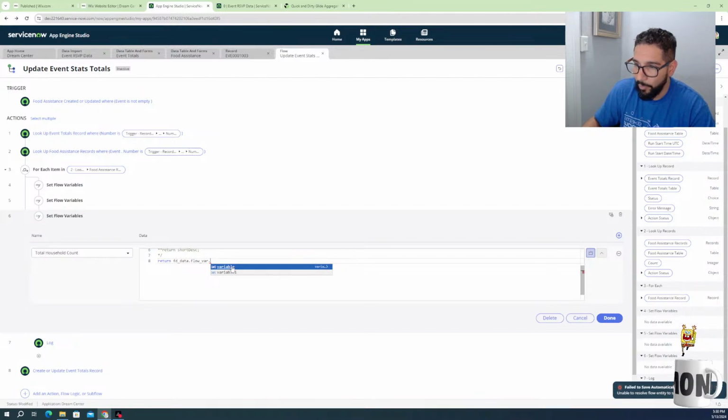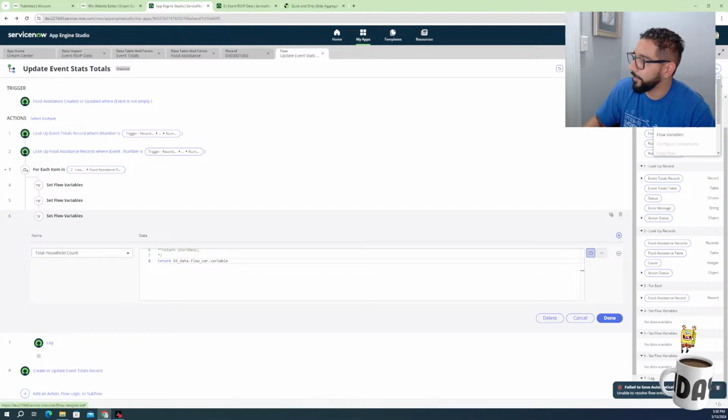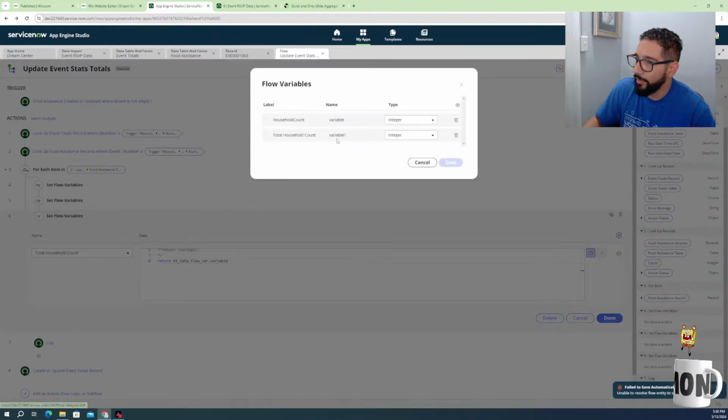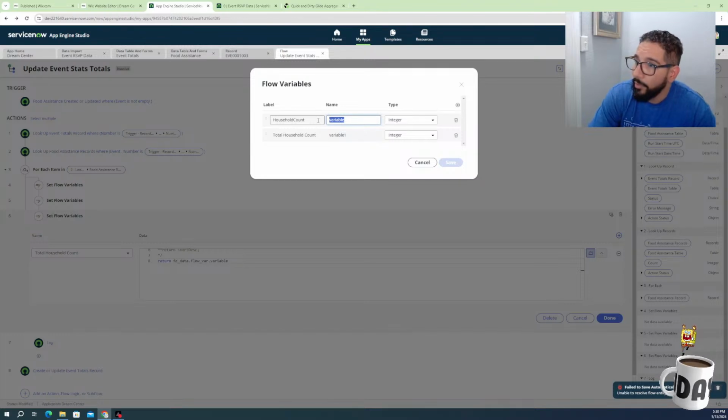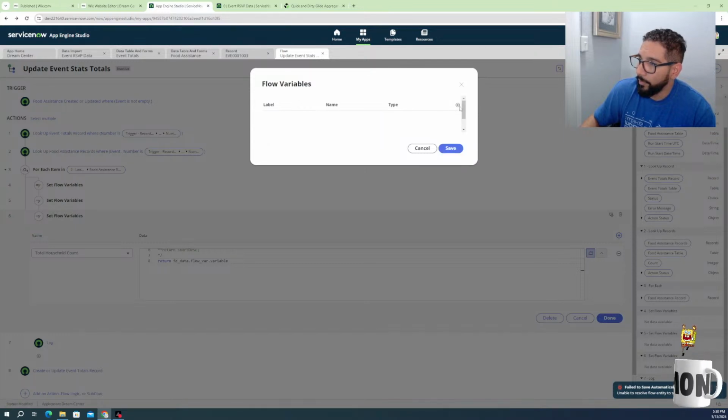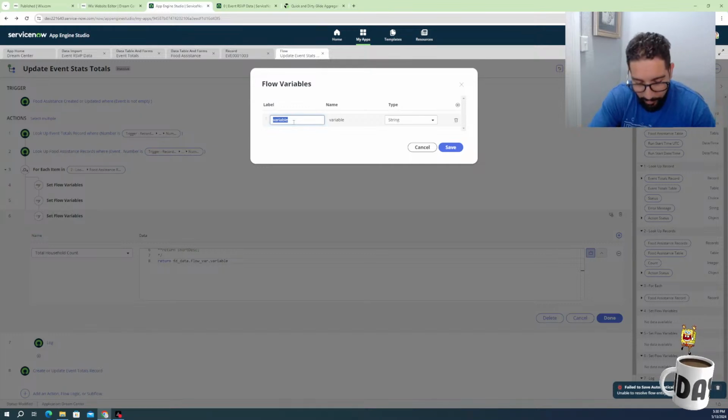Oh, why is this variable one? Oh. Why are these things just called variable? Oh, no wonder. Wait a minute. These things are just called variable. No, you stupid. Can we not rename these? Why is this?